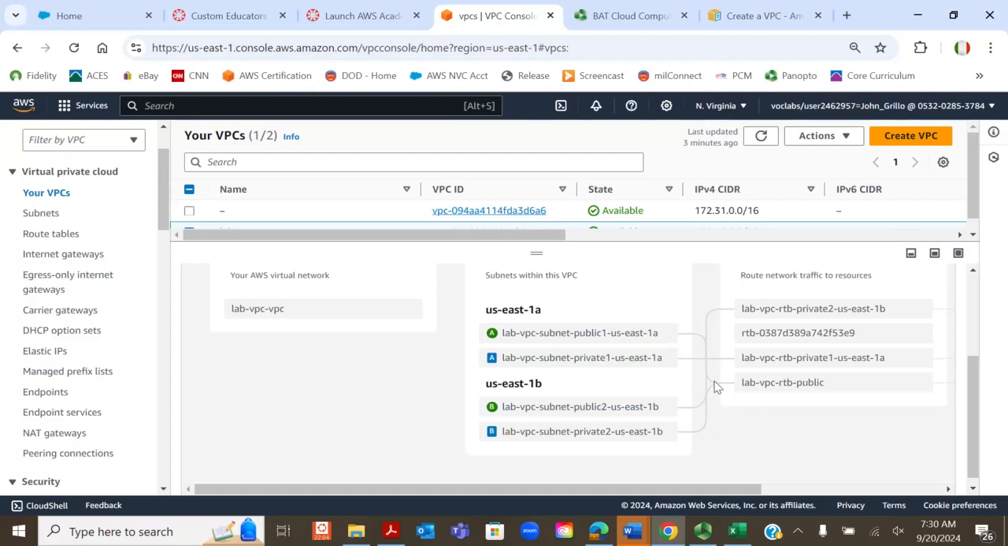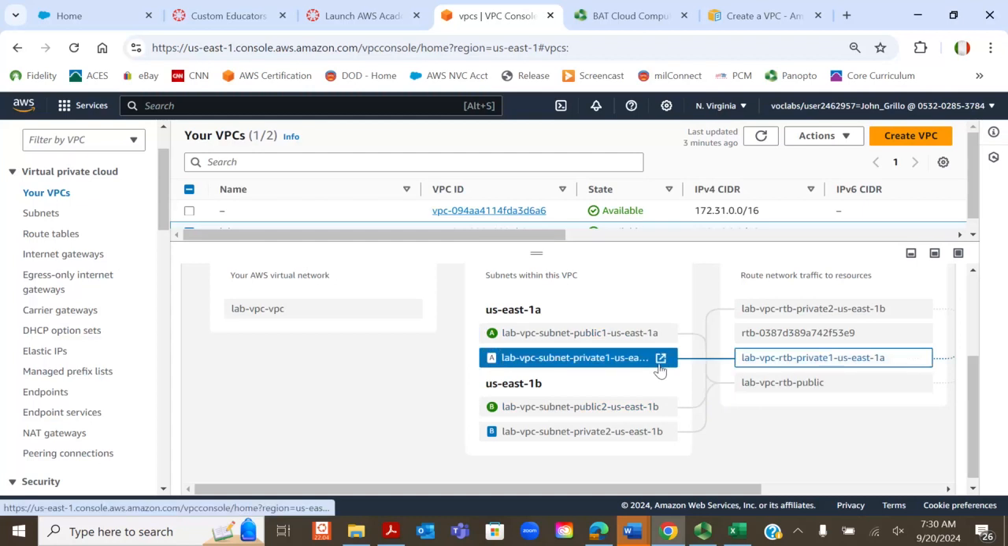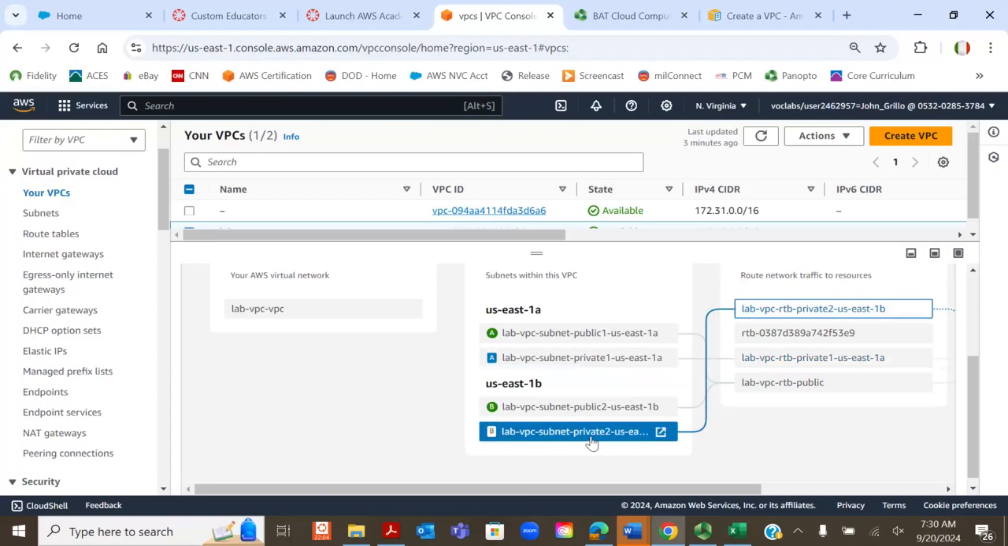Now for the private subnet, it has its own unique route, which says it's just a local route to 172.16.0.0, anywhere within the VPC. It can't go out to the internet though. And same with the second private subnet, it has its own route as well.